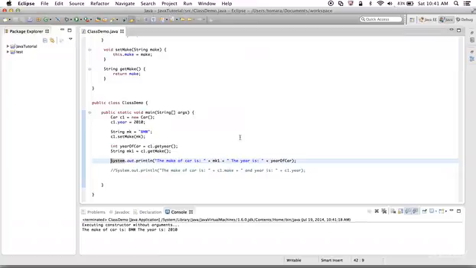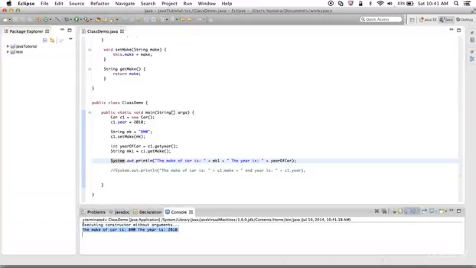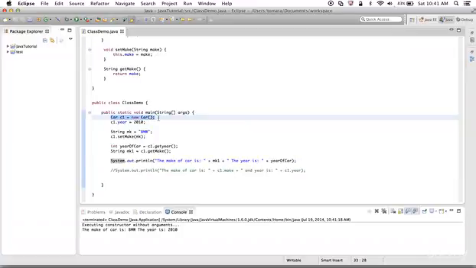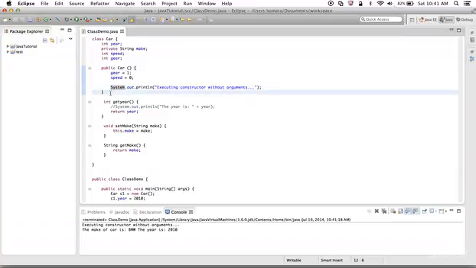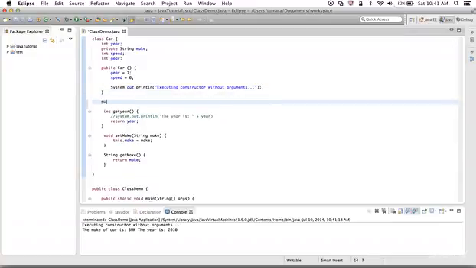If I'm doing this, before even printing the make of the car line, it's printing out "executing constructor without arguments." Why? Because we have already created the object here. So the object is first created, and as I mentioned, when we create an object of a class, it invokes the constructor, so it sets the parameters for the class. So I can have a constructor with the same name but a different argument list.